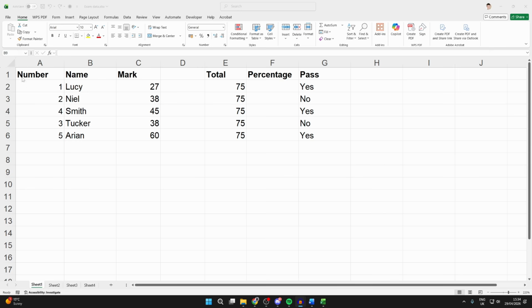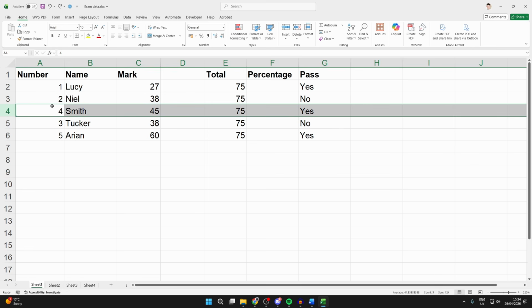Come over to the left and you need to go and select the row you want to go and move. So you want to go and click it like so. So as you can see, we've now got it selected. Come onto your keyboard and you need to go and hold down the left shift key like so.